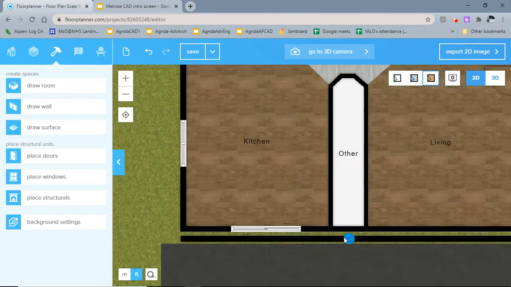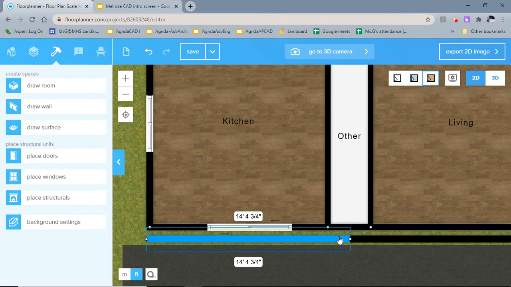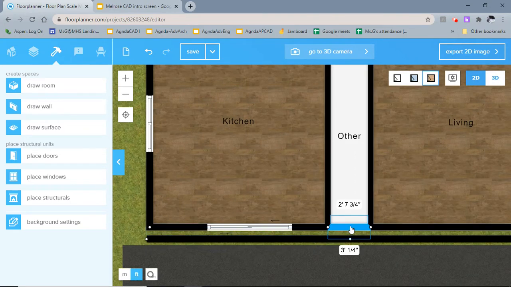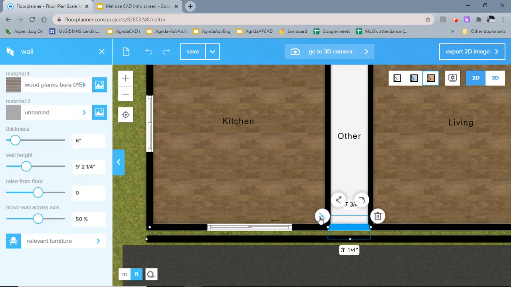Now, what are we going to do with this wall? The point is now you need this wall to actually have a split at the same location as this. So I'm going to click this wall and split it.